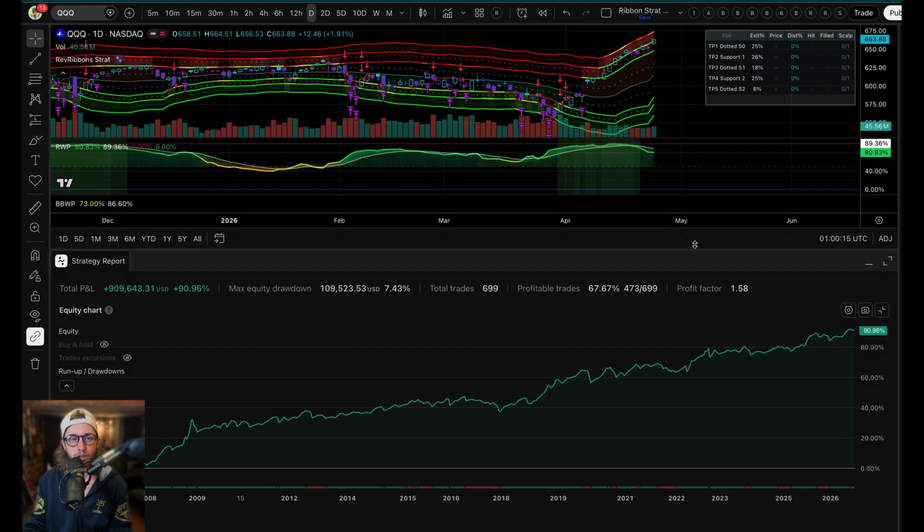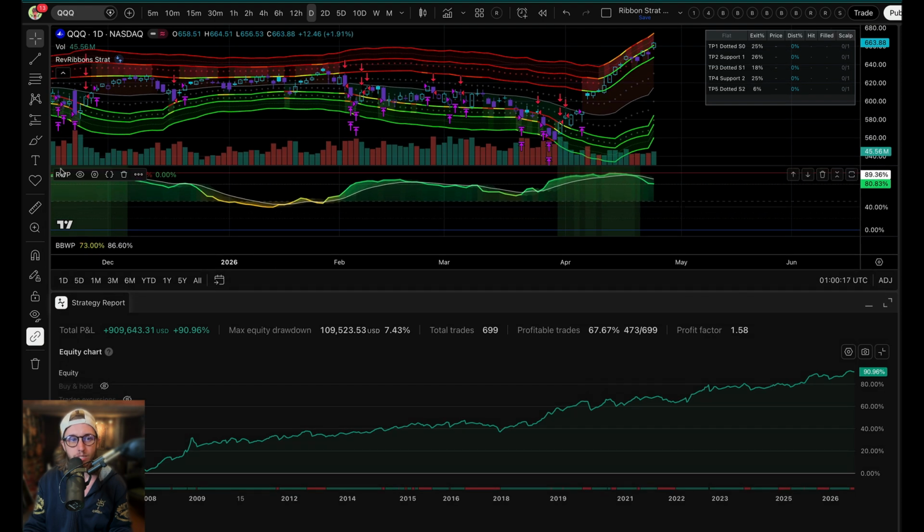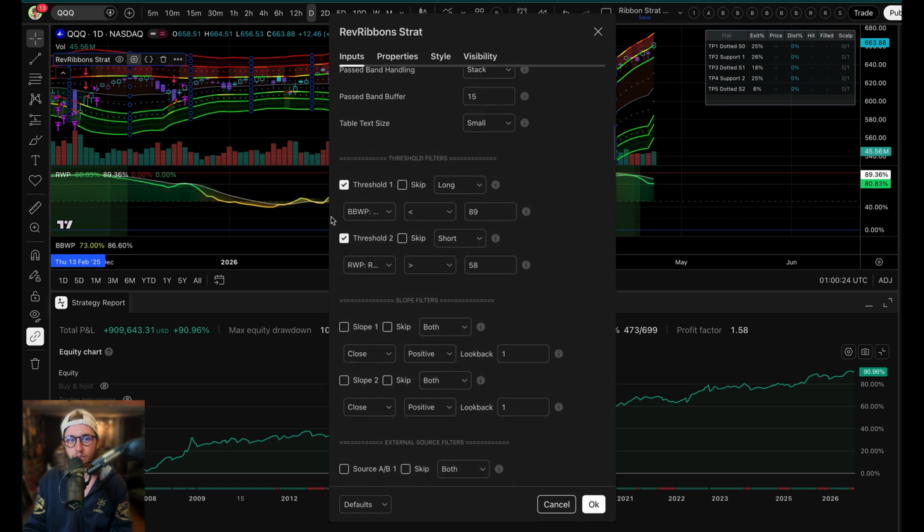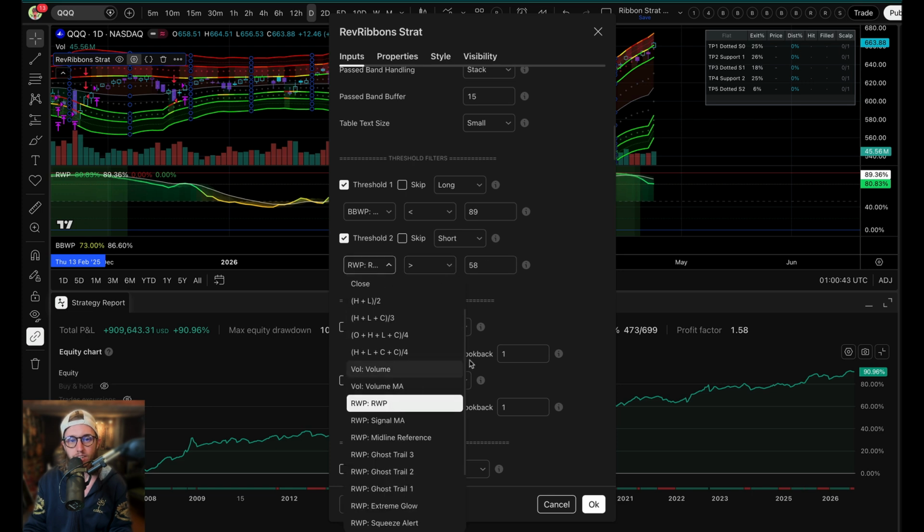Here's the QQQ and the results. I am cross-referencing this with the RWP and actually the BBWP, down here. Going long, I'm referencing the BBWP, so I'm filtering out if it's greater than 89. I'm saying, hey, that's not great, it's already too volatile. It's already probably missed the move. And for going short, it has to be greater than 58. So actually, we needed a little bit more volatility in order to go short there.